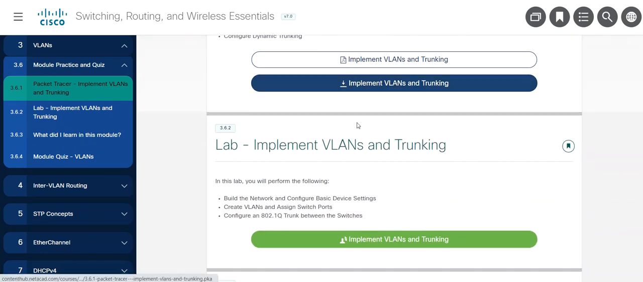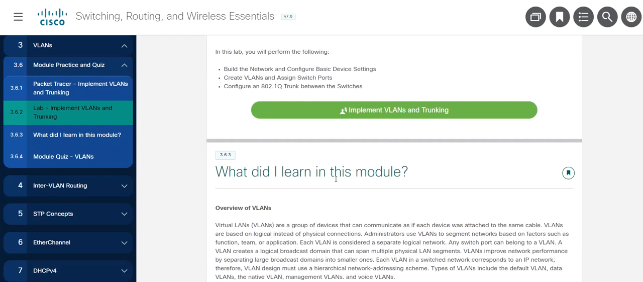You have a lab also. Here it's configuring the 802.1Q trunk between the switches. So that is the protocol that's used for the trunking that I mentioned earlier.